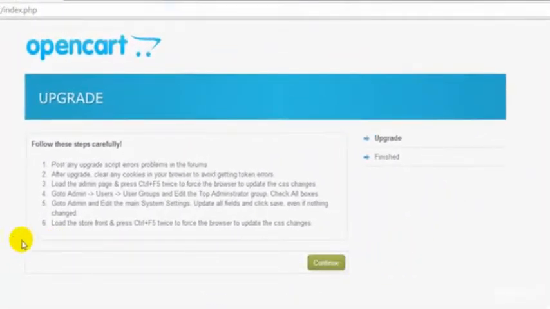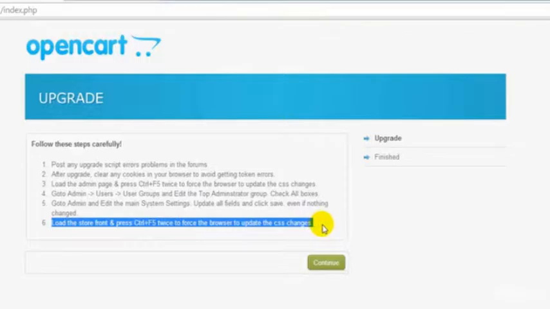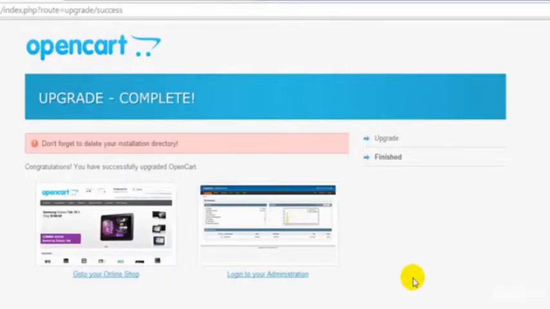Next, in item 6 we've got to load our storefront, our normal domain name, and again press Ctrl and F5 twice. This will update the CSS changes here. After we've done steps 1 to 6 we click continue here, and we're met with our congratulatory page saying that our OpenCart has been updated, and basically it's saying don't forget to delete your installation directory.